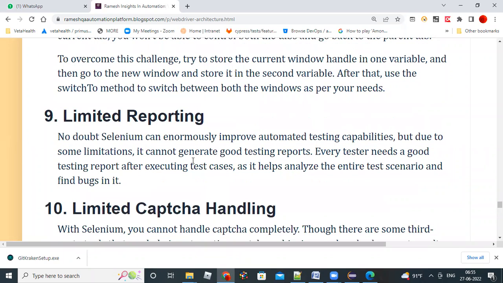And limited reporting. Reporting is very limited, so you have to depend on the TestNG and JUnit frameworks, and only then will it work. I'm going to introduce these JUnit and TestNG concepts very early. That's where in real time you will focus more, so we'll work on those areas.